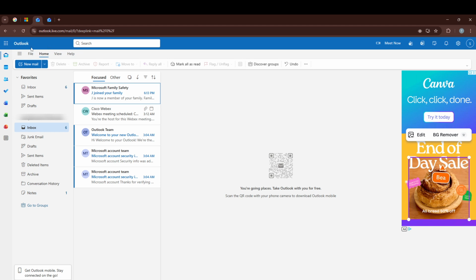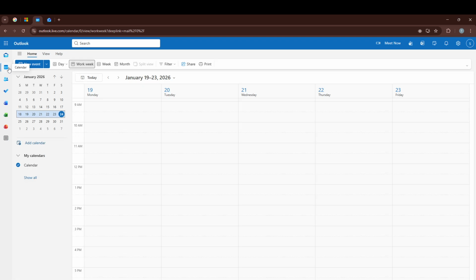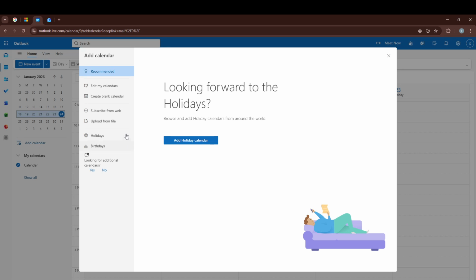Look to the left navigation pane and select the calendar icon. If you're currently in Mail, this icon switches your view over to your calendar. On the left side, beneath the small monthly calendar, find and click Add Calendar. This is the hub where you choose how you want your new calendar to be created or connected.